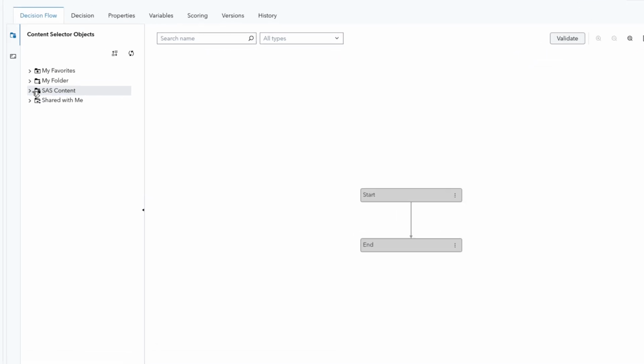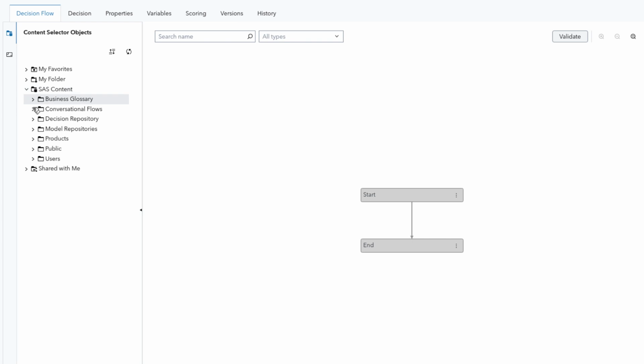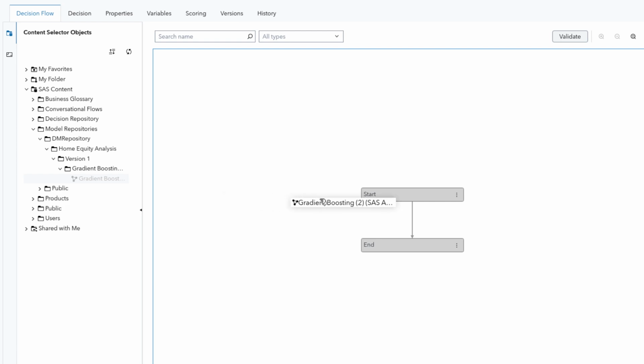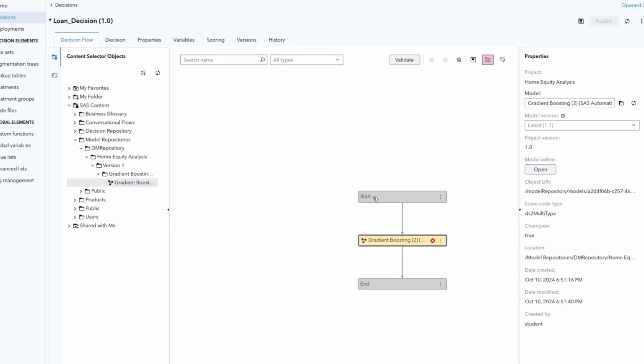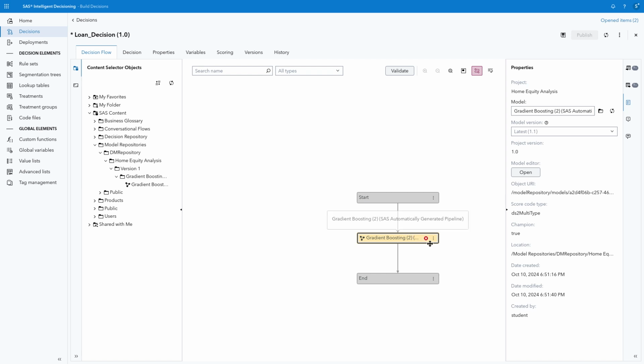In the Content Selector Objects, navigate to SAS Content, Model Repositories, DM Repository, Home Equity Analysis, Version 1, Gradient Boosting. Then drag the Gradient Boosting model and drop it on the Start node. Note the red X on the Gradient Boosting node indicating an error.